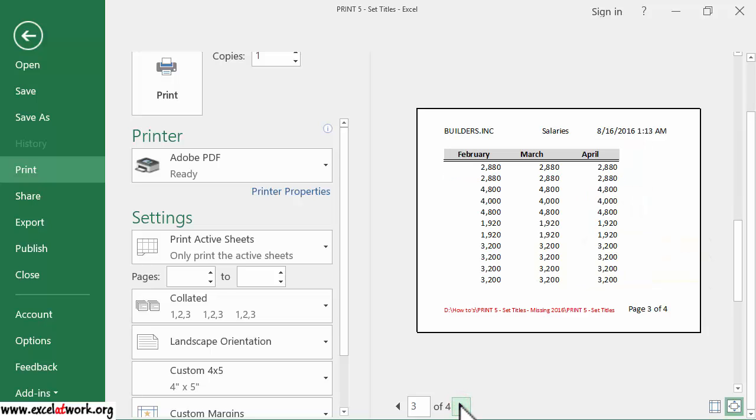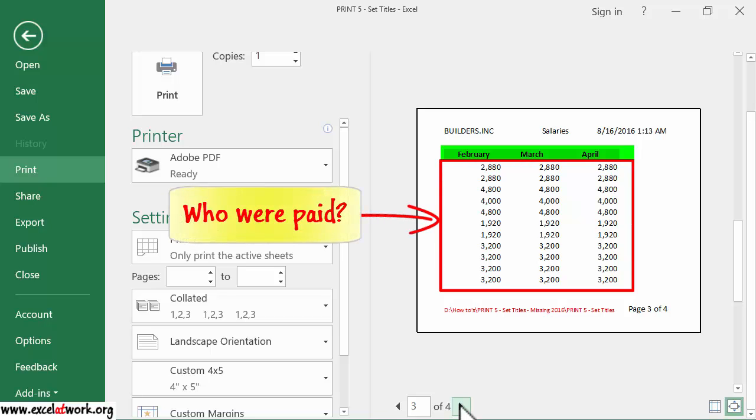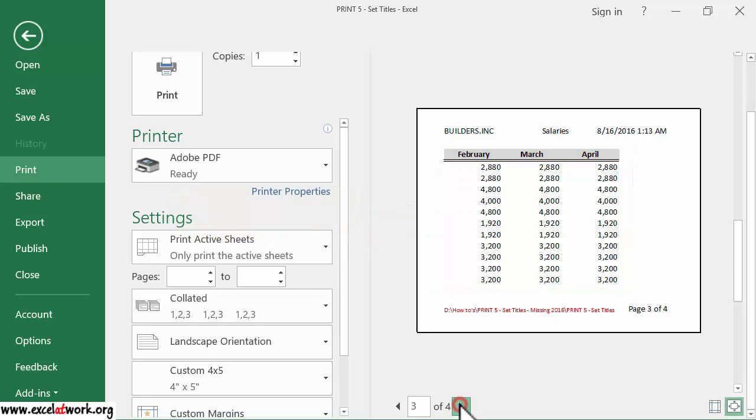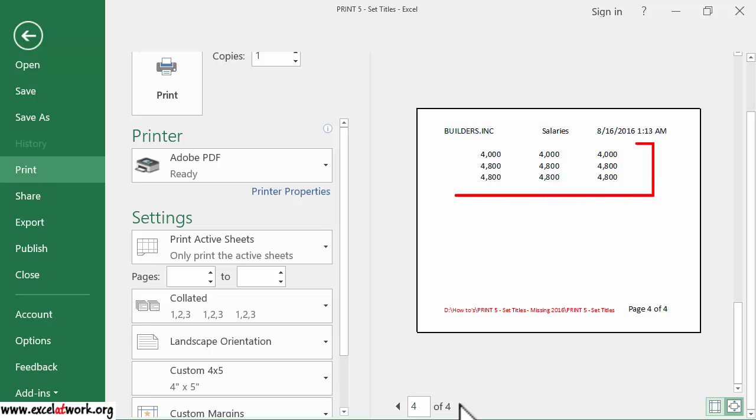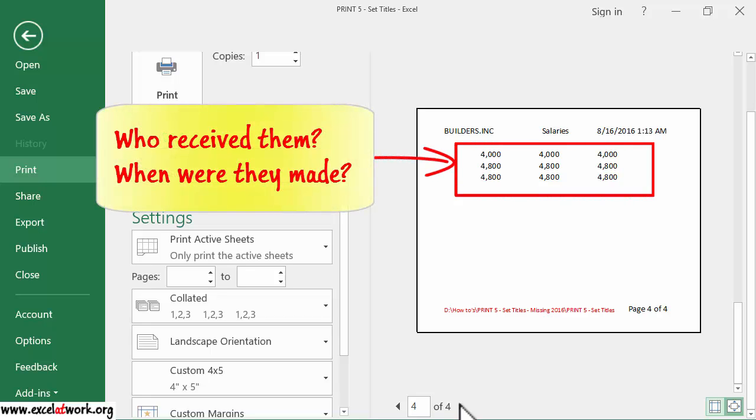The third page shows the months in which the payments were made, but we can't see who the payments were made to. Let's look at the fourth page. The fourth page shows only payments, and we can't see who received them and when.